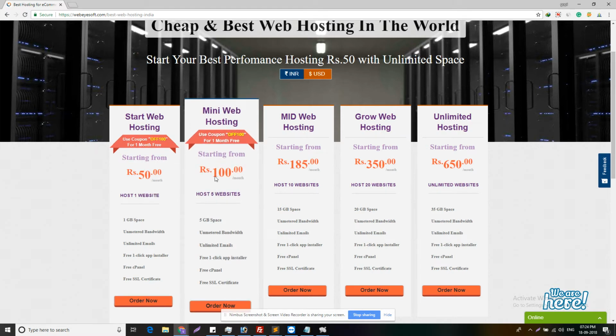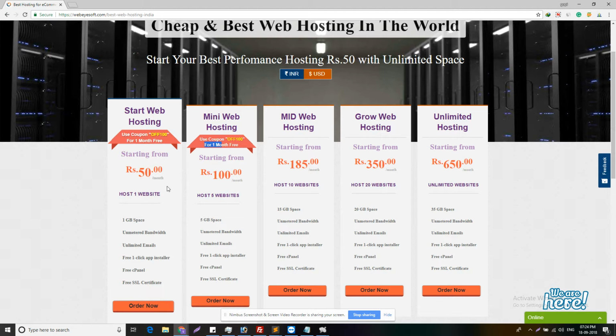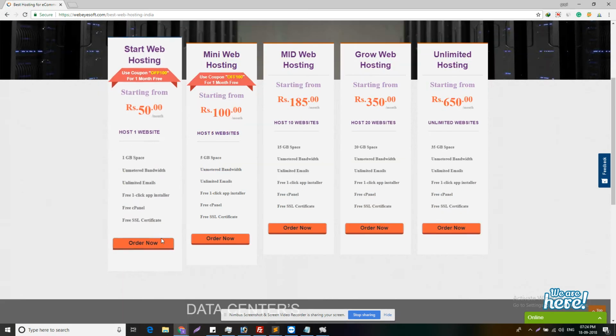And there is just 5 GB web space. You can host 5 websites here. Let's try with any one. There is an offer code of 100. We need to use that, so I just copy it. I just go for 1 month.